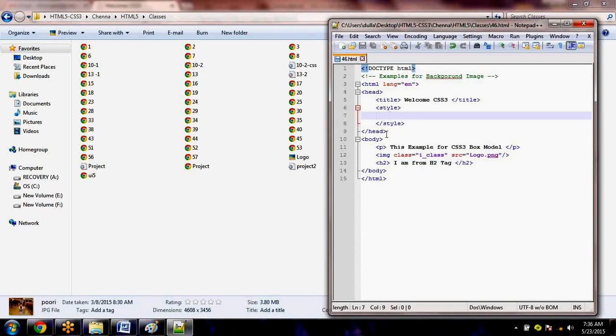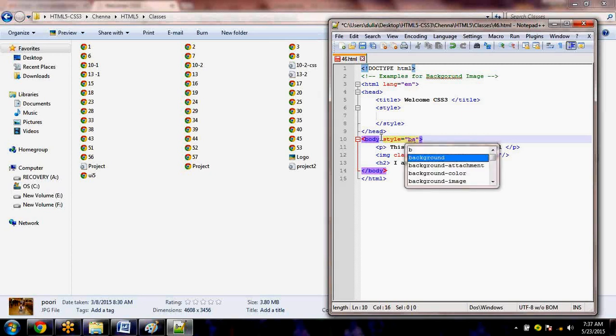Body style is equal to, now you should write wherever you want. You can write inline, internal, or external, depending upon your convenience. But generally, whenever you write CSS, put it outside, that means external, so that if someone wants, they can use it. Okay, that's fine.